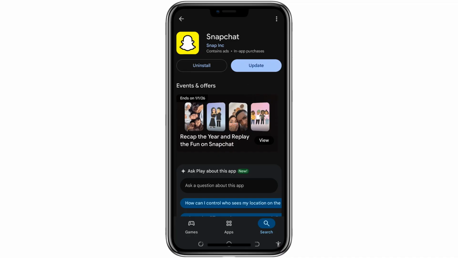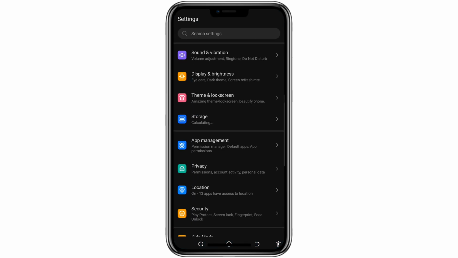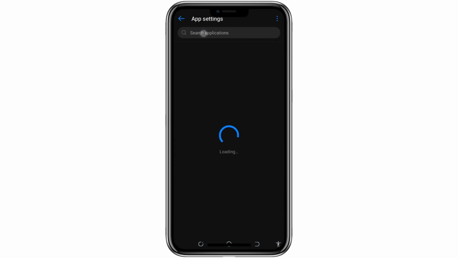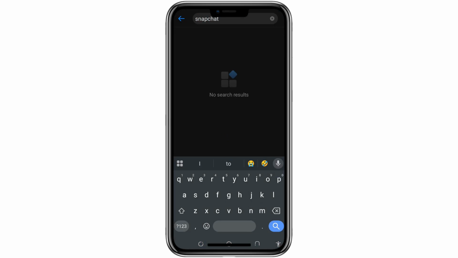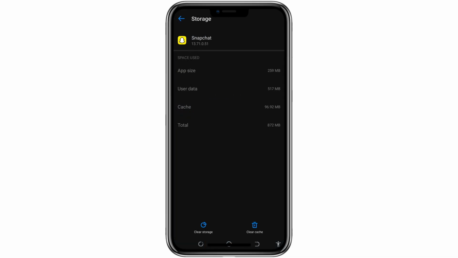If the issue continues, clear the Snapchat app cache. On Android, go to Settings, then Apps, find Snapchat, open Storage, and tap Clear Cache. Do not tap Clear Data. On iPhone, this step is done by reinstalling the app.